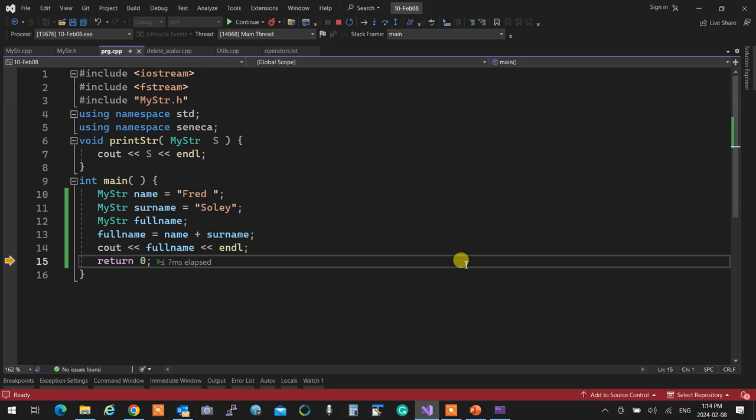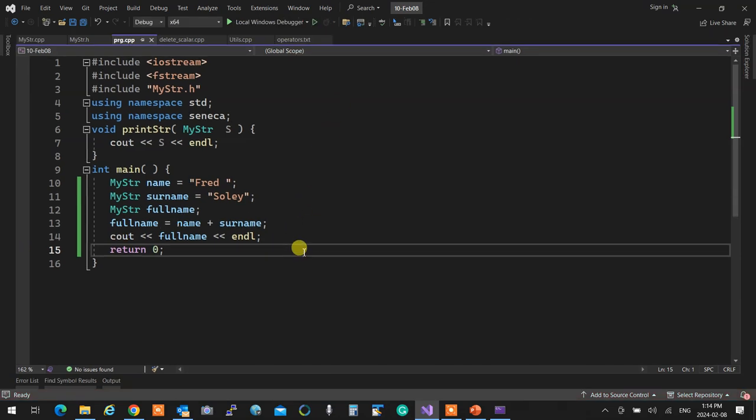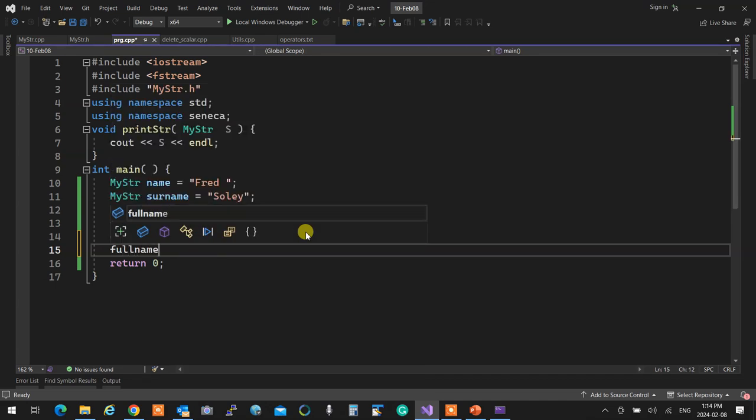What if I wanted to do, so that full name is printed, we know. What if I wanted to do this? What if I wanted to say, full name is set to Frank plus surname. What if I wanted to do this?